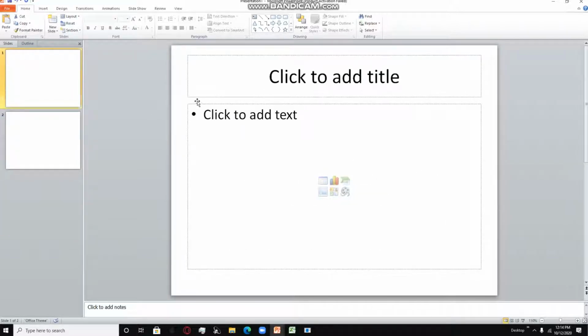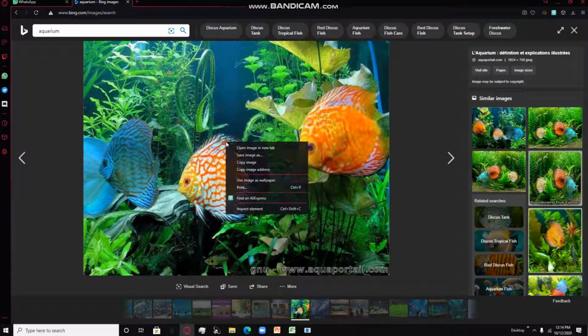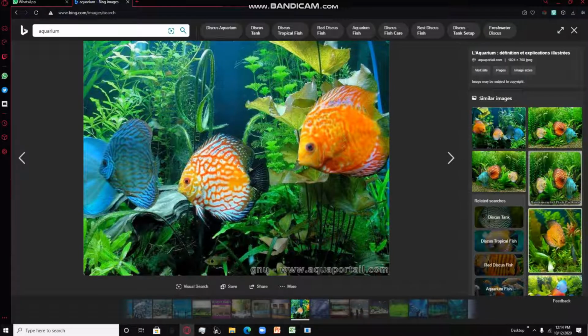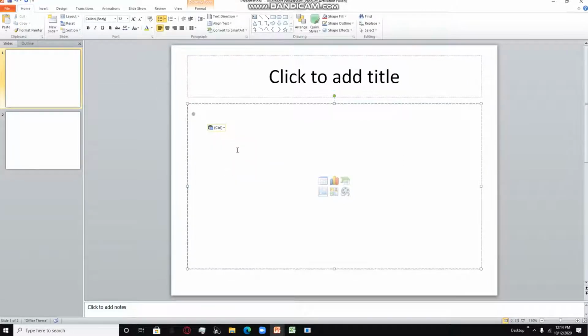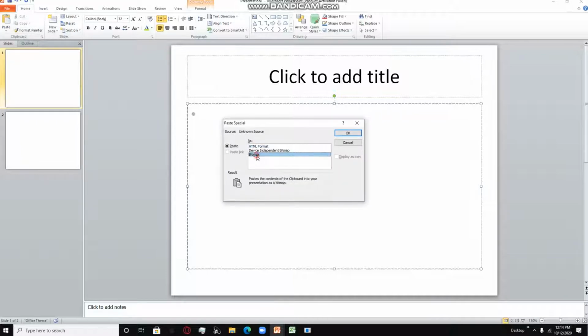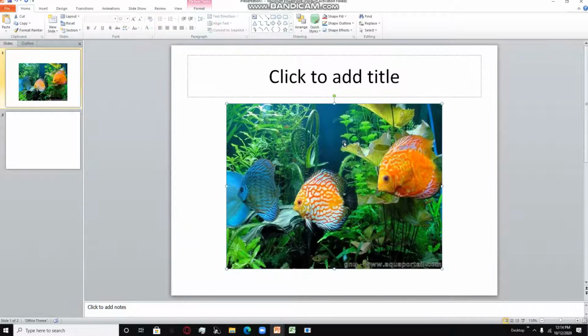Click, and over here I went to the website Bing, right click, copy image, go back to the project, right click, paste it. If it does not appear, you can go to the leftmost icon, paste special, choose bitmap, and here it comes.